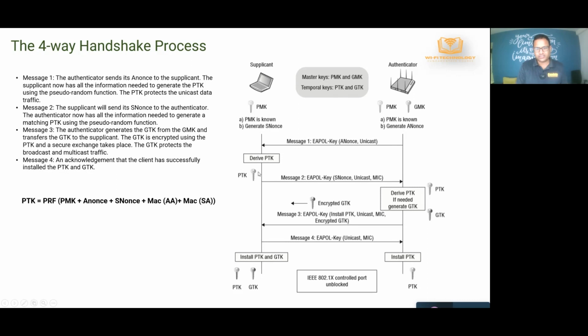Now that the station has created the key, it is not going to transmit that key. Remember that the PTK is never transmitted over the air open, right? Because then that would compromise the security. So the PTK is generated on the station side, so it keeps that key.